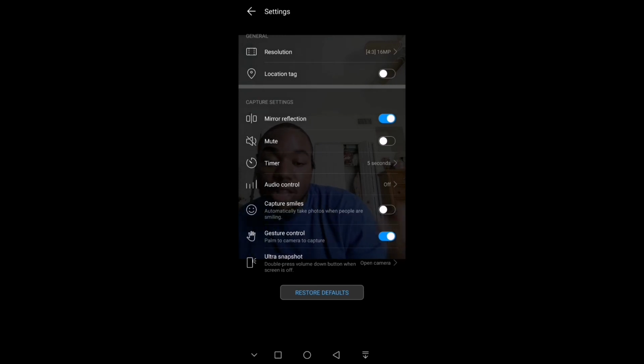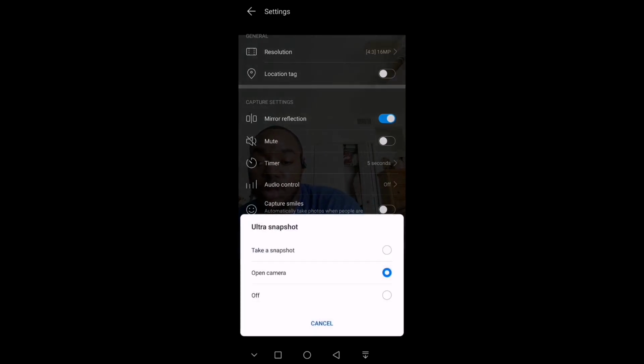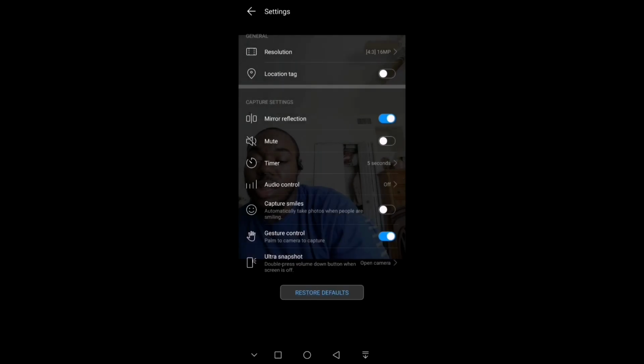And then this is the shortcut to launch you into the camera app. So they call it their Ultra Snapshot. So you can configure it to open the cameras and take a quick picture, or you can configure it just to open the cameras, or you could just turn it off if you don't want to use it. Now I like that shortcut, so I leave it turned on, but just to open the cameras, so that's right there. Okay, then you can reset your default settings back to stock, okay?